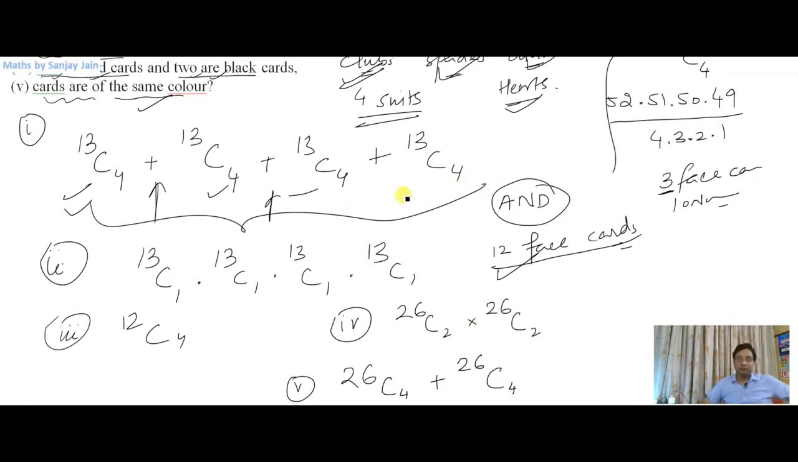If you have to do these calculations, I want you to do these yourself. You just need to calculate 13C4 and multiply it by 4, so it will be 4 into 13C4. And 12C4 is 12 into 11 into 10 into 9 divided by 4 into 3 into 2 into 1. So I want you to do these calculations yourself.